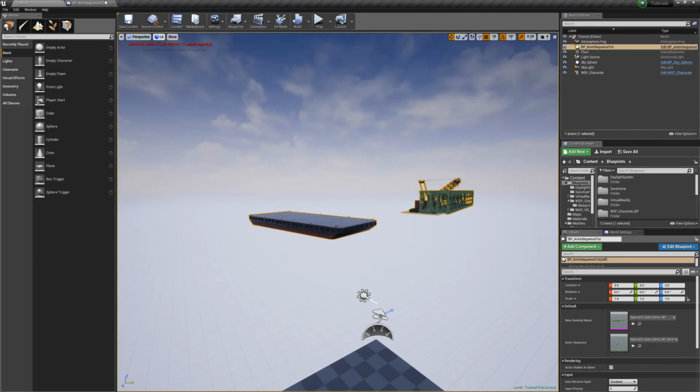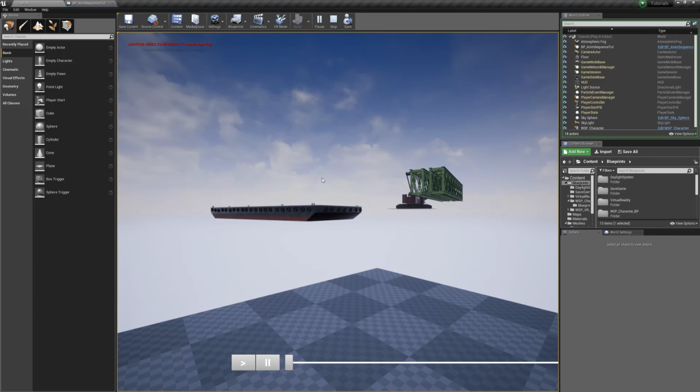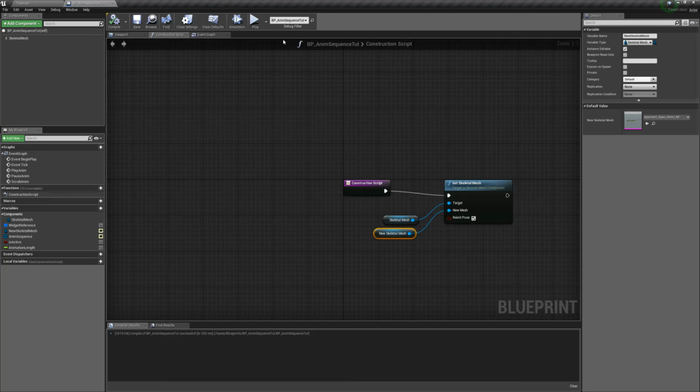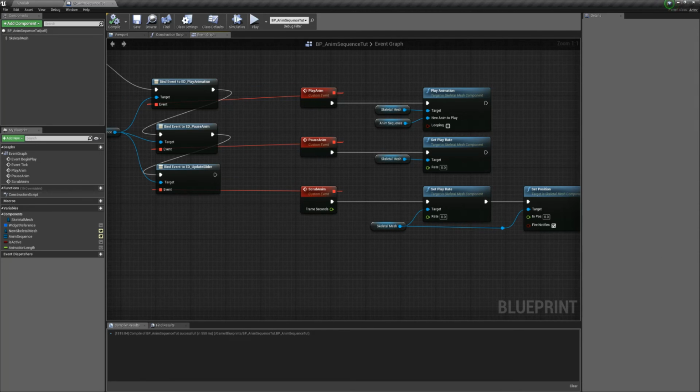All right, so the blueprint's in. I'm going to do a little PIE here, and you can see that I can play the animation, and I can stop or pause the animation. Scrubbing doesn't work, and I'll show you why in just a second. The problem is that every time I hit play, it starts at the beginning of the animation sequence, and I don't want that. So we're going to go back to our blueprint and take a look at why.